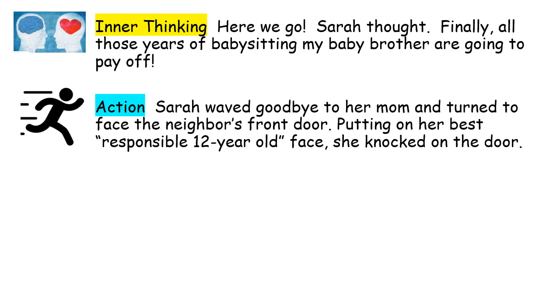Another technique that's even easier is to start with a small action. Sarah waved goodbye to her mom and turned to face the neighbor's front door. Those are very specific, very small actions that she's doing. It lets you follow her body with the wave and then turning to the door and see exactly what's unfolding minute by minute. Putting on her best responsible 12-year-old face, she knocked on the door.